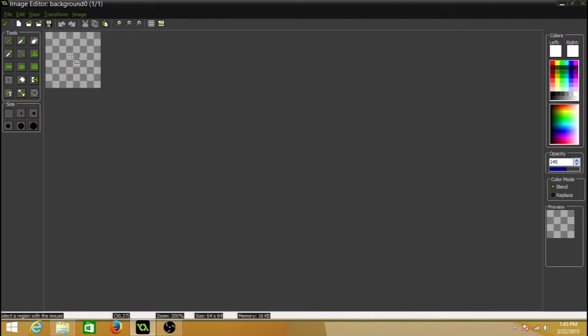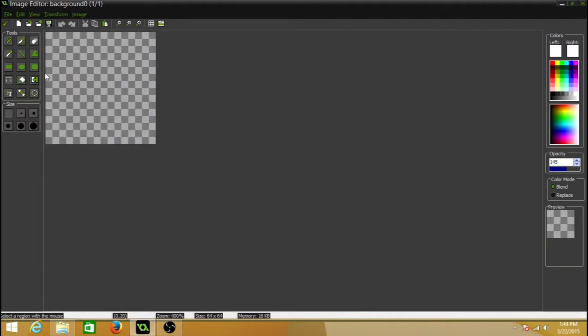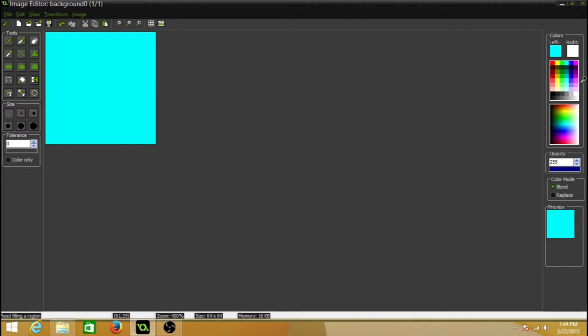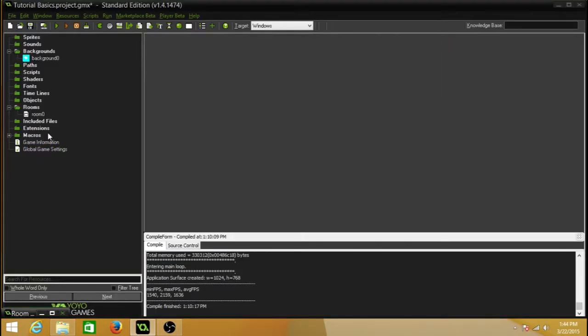I'm using a scroll wheel to zoom in. This is quite small, but yeah, this is the image editor for Game Maker, where you can kind of draw things. And I just want to have like a blue sky, so I'm going to take the fill tool. This isn't really important, but I'm going to have a blue background, and there's going to be white circles for clouds. I'm going to press check and OK.